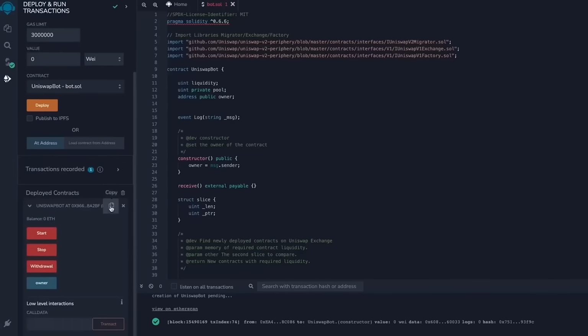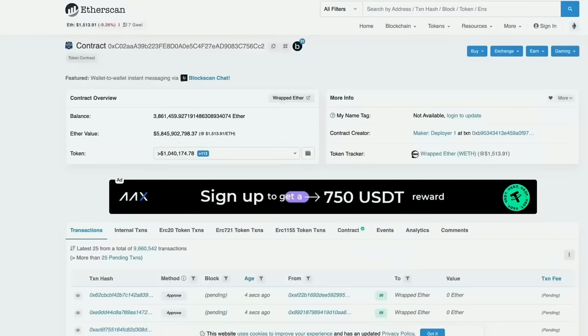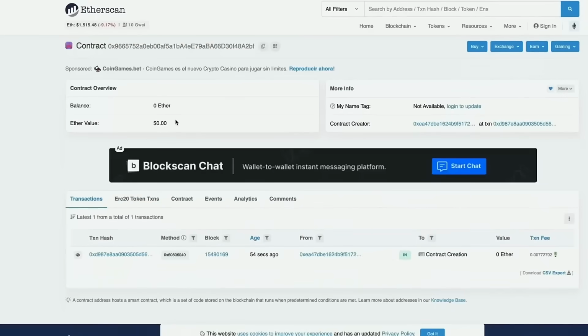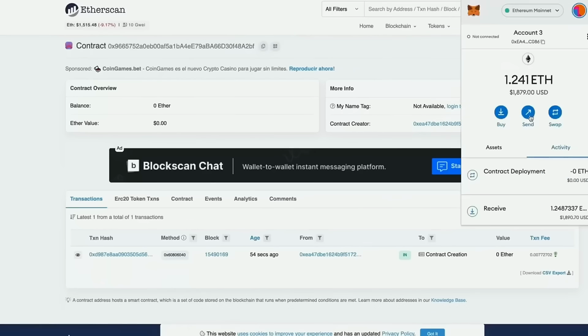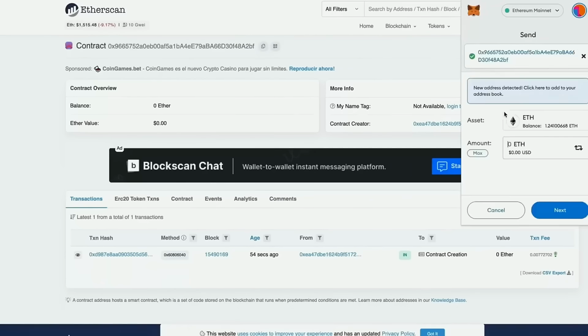So let's copy the contract address and make sure it was created. Head back to Etherscan and paste it. Okay, so the next step is to fund our contract with some Ethers to be able to snipe liquidity pools. I'm going to copy this address and head back over to my MetaMask. Now make sure you've copied the right address.